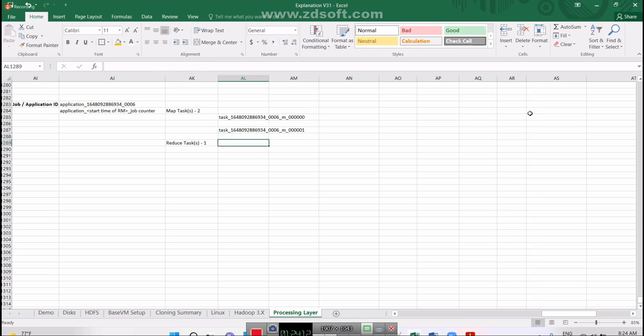In the same way, can you guess how the reducer task will be? We change it to underscore R. So M2 R, and this number: 0, 0, 0 or 2? Reduce 0 only. So all the mappers count will start from 0, and all the reducers count also start from 0. This is the task ID: the first map task, second map task, first reduce task. Clear? Are there any questions?